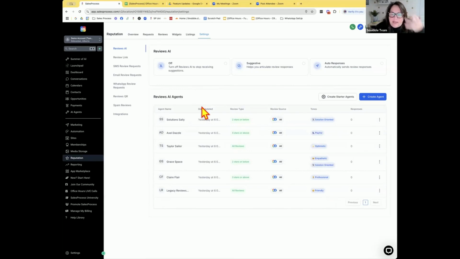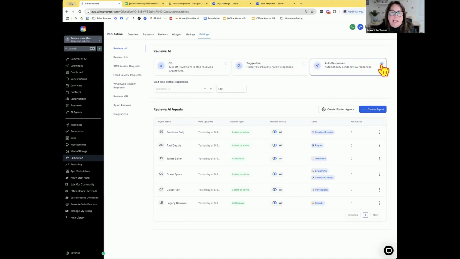It's kind of like a bot, right? So it actually responds to any reviews that come through. Now, you can do a couple of different things. Up here, you can decide that you want to respond to all your own reviews. You can have the AI help you write a response to your review. That's what suggestive is. Or you can set it up for auto response, which means that it's going to respond to the review for you using the parameters that you set up here.